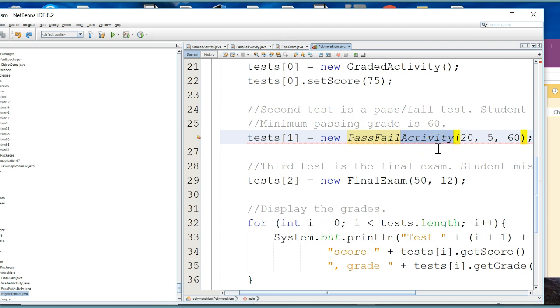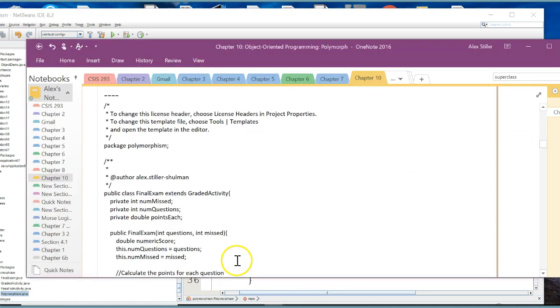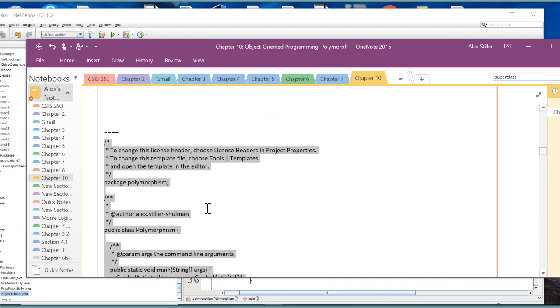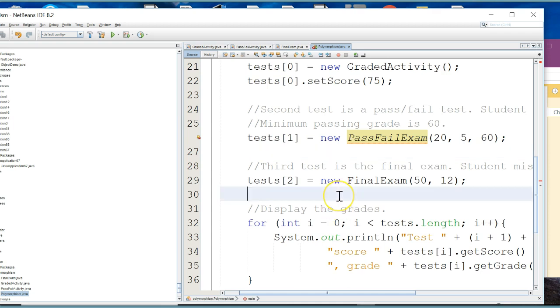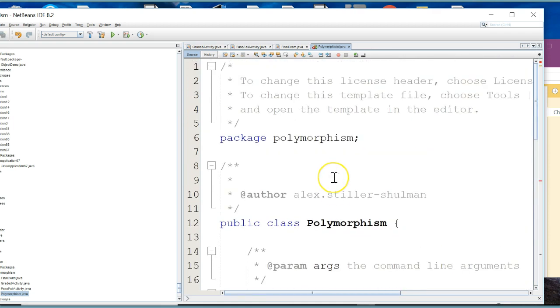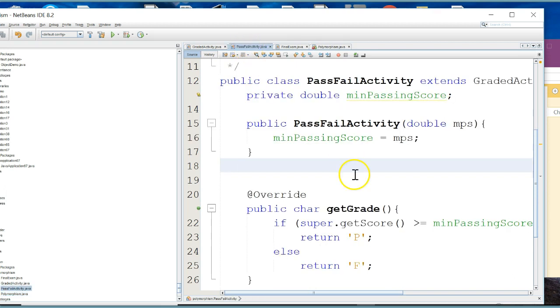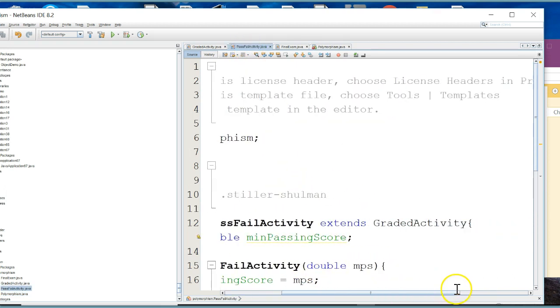Okay. Oops. Okay. Well, let's see if we can fix this ourselves. So I think this was the original. Let's just make sure. Pass-fail grade activity. So I just copy this back in. Yeah, I think that must have been what happened. So pass-fail exam. We don't have a pass-fail exam, but we have a final exam. And I think pass-fail exam was a subclass of pass-fail activity. And pass-fail activity was a subclass of graded activity.